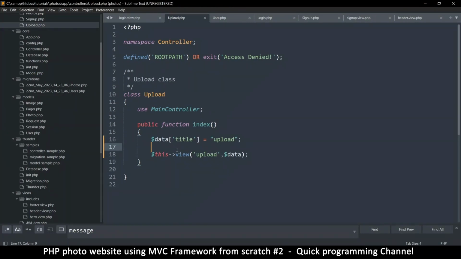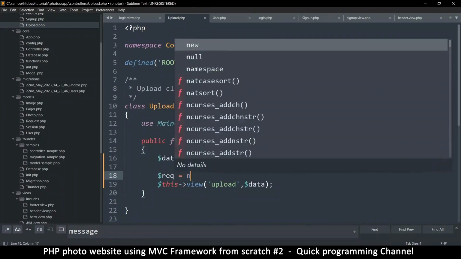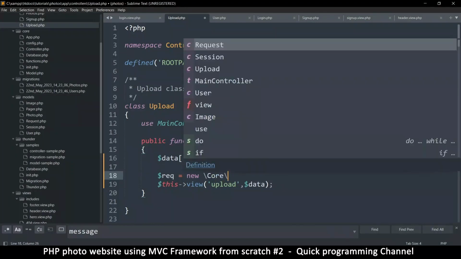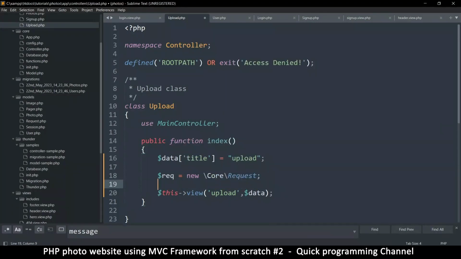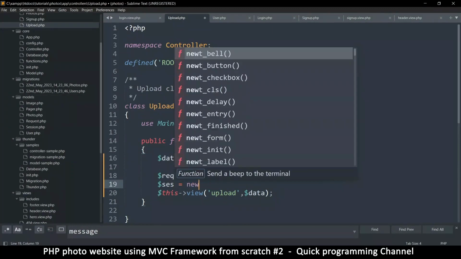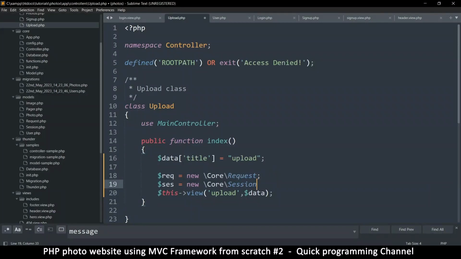So here we're going to want to check whether something was uploaded. We do this by using the request class, not the controller. So let's do request like so. We create a new request. We also need to know who you are, so we're going to need a session variable as well. So let's use core session there, like so. Okay, so we have a session, we have a request.